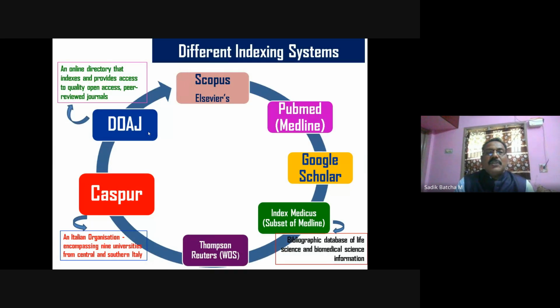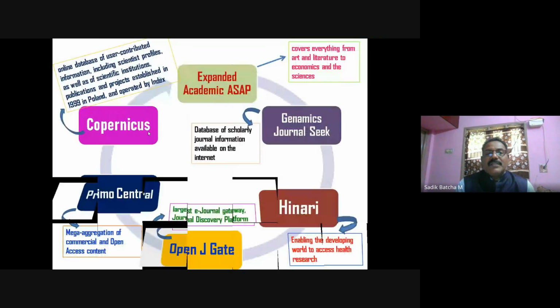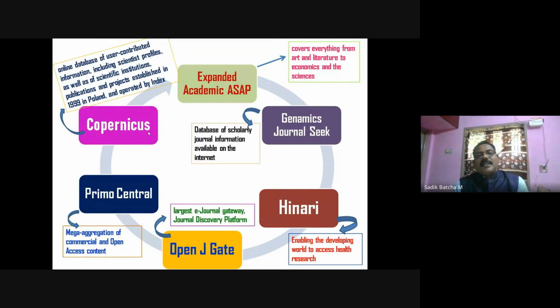And here I have to tell you these are the different indexing systems followed by journals. These are the standard indexing systems: Scopus, PubMed, Google Scholar, Index Medicus, Thomson Reuters, CASPUR, DOAJ. So these are all the standard indexing systems. But some bogus indexing systems are there.